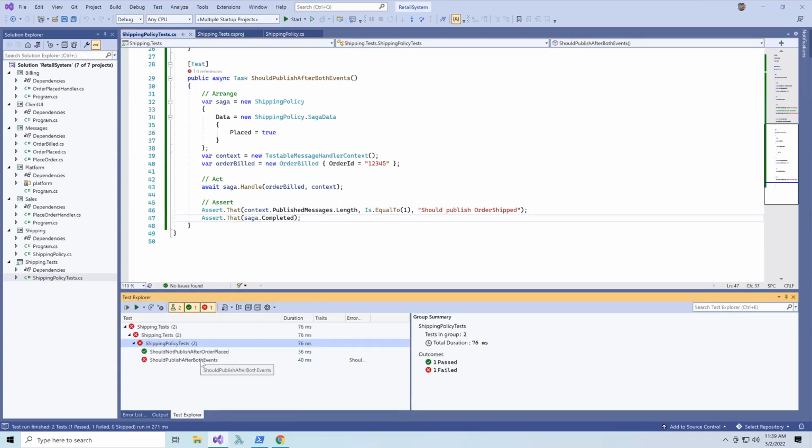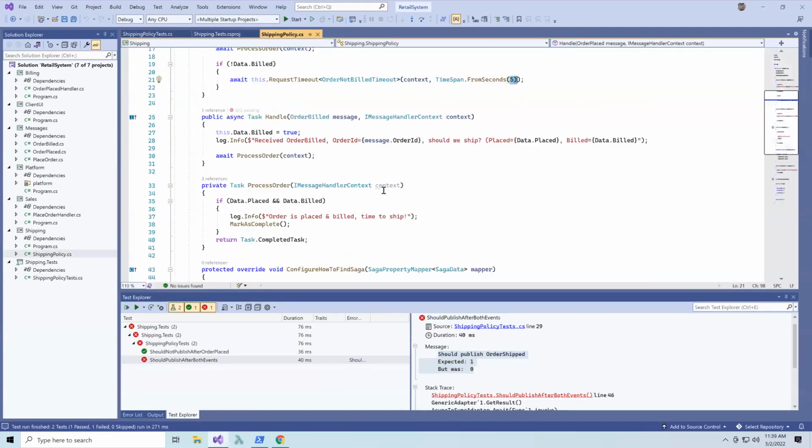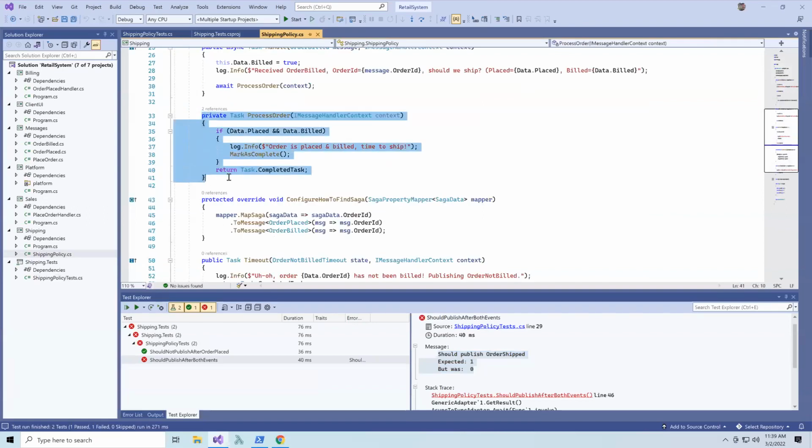Oh, it failed. What's going on? Should publish order shipped, expected 1, but was 0. What's actually going on there? Well, the answer is that we never actually published OrderShipped. So if we go back to our shipping policy and come down to the block of code where it was supposed to publish that message, where the order is both placed and billed, all we ever did in the previous webinar was log an info message and mark as complete. We never actually published that OrderShipped. So we need to do that quick.